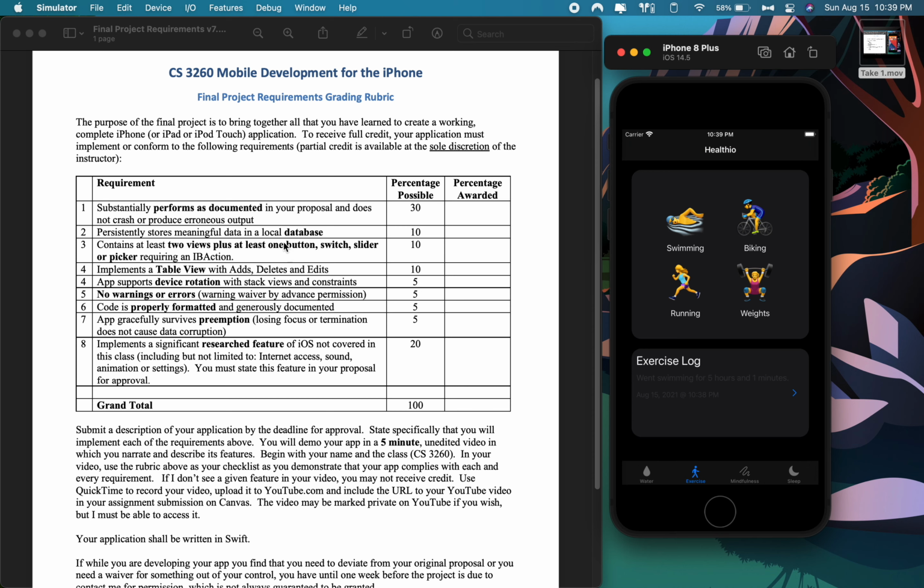Now, so far I have shown that I have at least one button. I have a slider and a picker as well. And I do have multiple views. Every single one of these contains 2 views, including itself, so 3 views for all of these, with the exception of this one, which just has this main view and our log view.